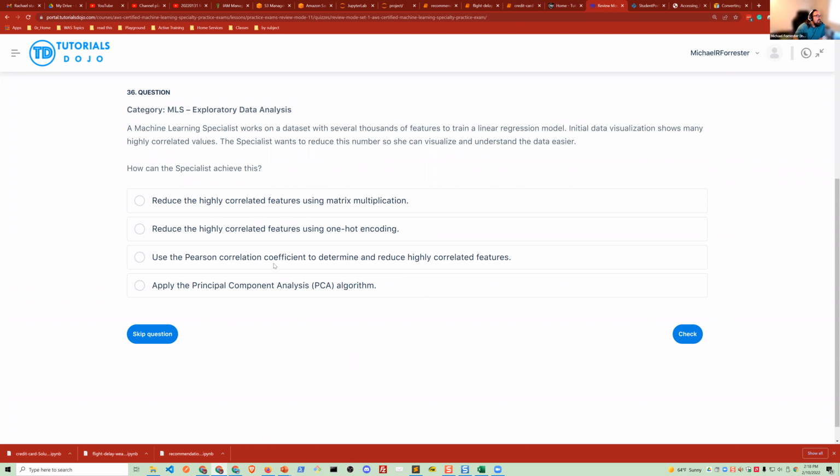Okay, we've got a data set with several thousand features to train a linear regression model. Initial data visualizations show many highly correlated values. The specialist wants to reduce the number so they can visualize and understand the data more easily. It's simplistic, but what will we use?